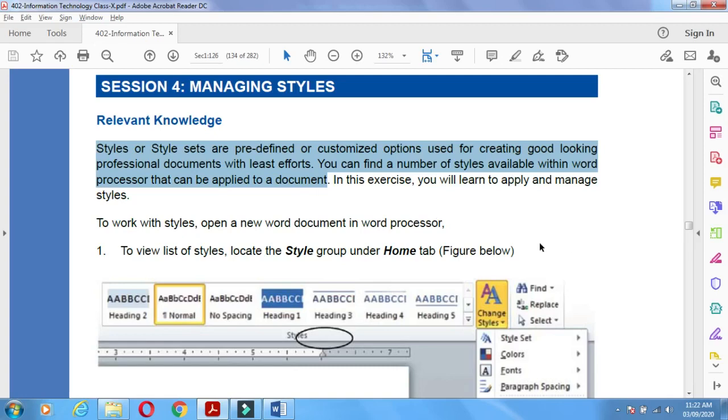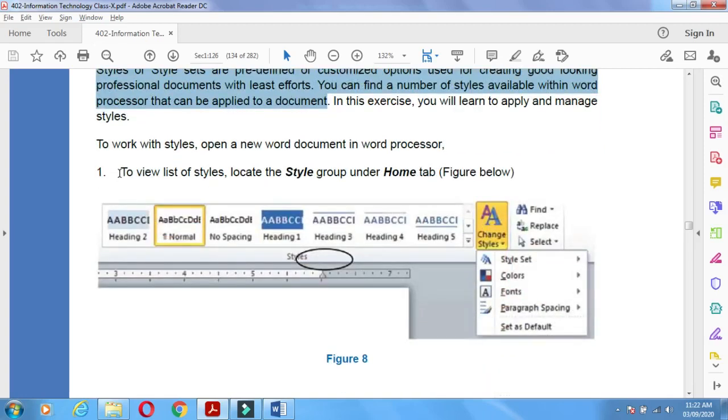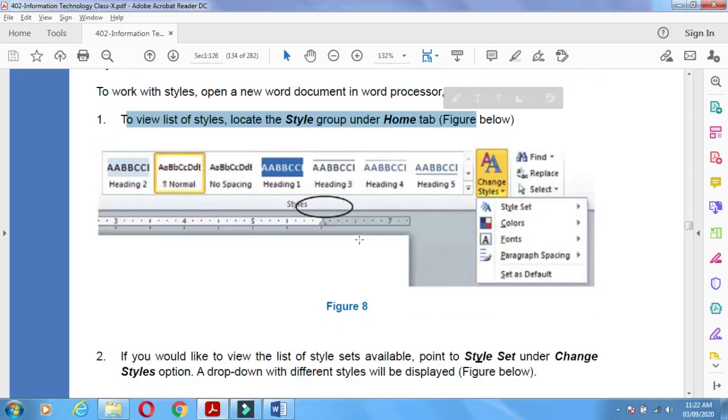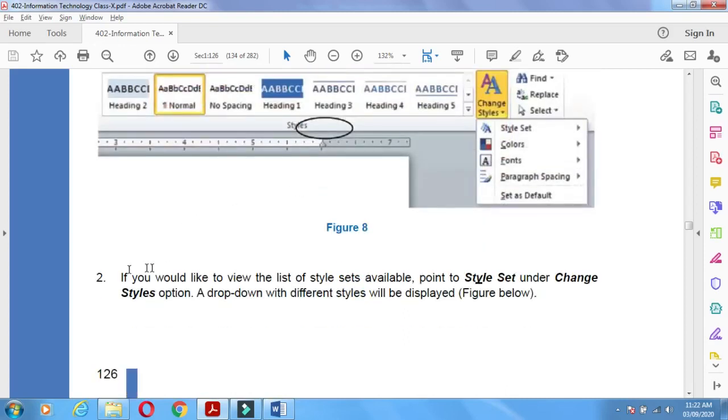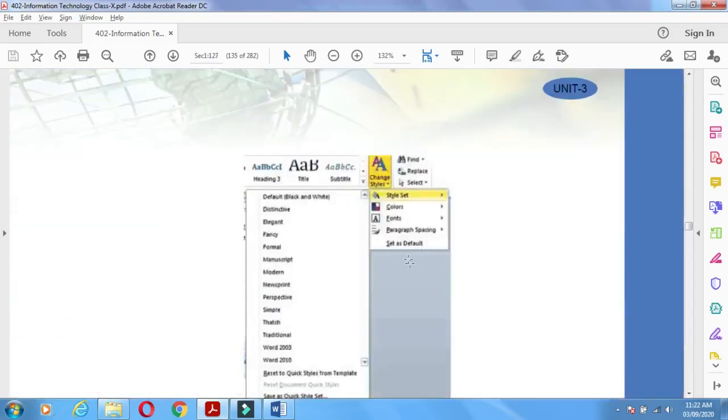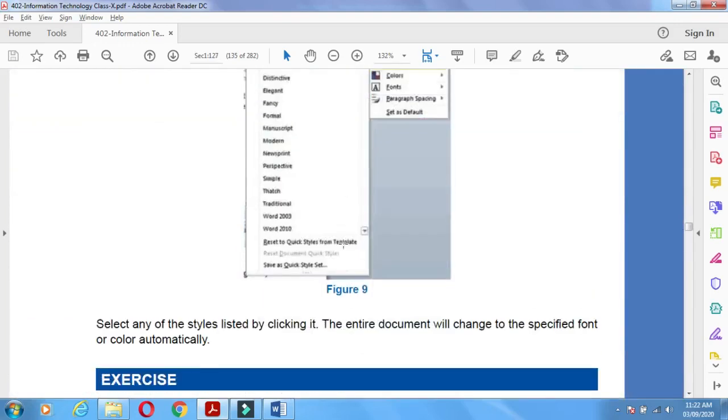So how can we apply this style? There are certain steps. To view the list of styles, locate the Styles group under the Home tab. Second step, if you would like to view the style sets, point to Style Set under the Change Styles option and a drop-down list of different styles is displayed, as shown in the figure here.